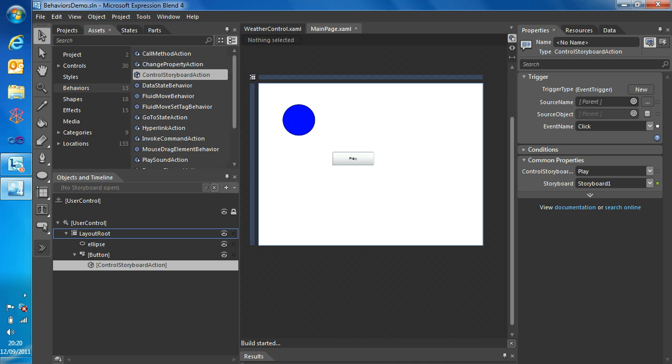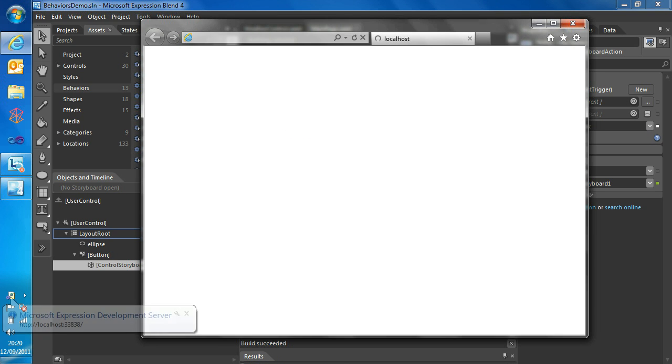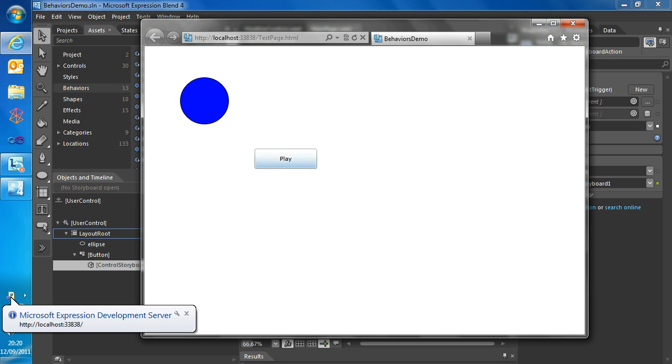Push F5 and run. And then clicking play, as you can see, will kick off that storyboard.